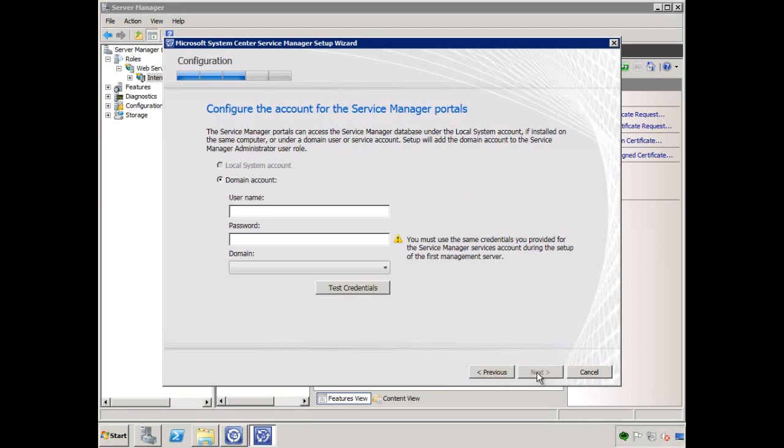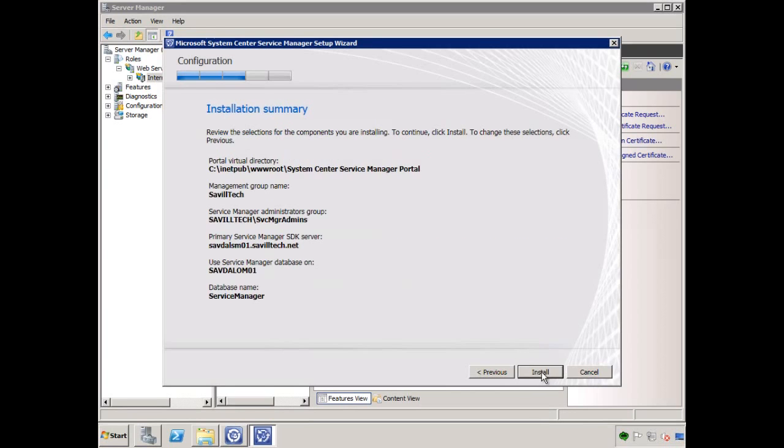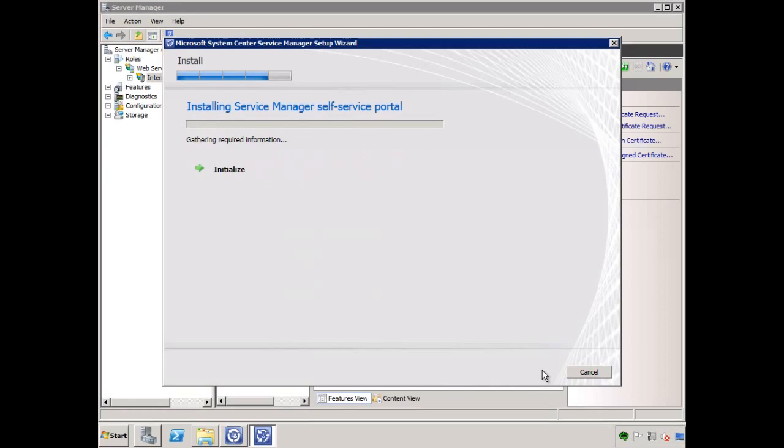set my database, I'm actually just going to run this as a Service Manager service account. Still no. So this is the default self-service portal we get out of the box.